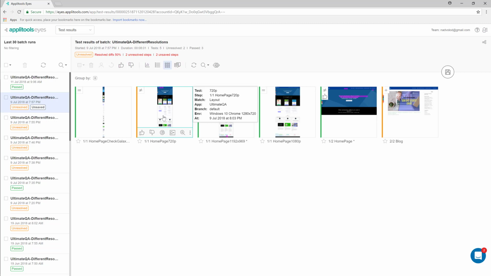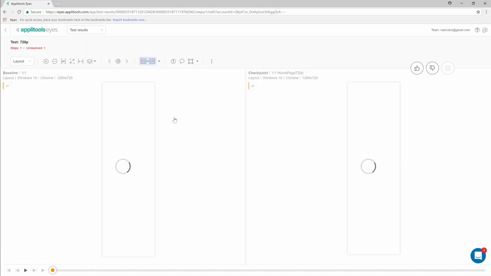Of course, you could always hover over and see some more information here. Like you can see the environment, you can see the test, you can see the step, the match level, and so on. But this just provides you a very quick view, and then obviously you can also filter on the test results using these test names. Anyway, let's go and take a look at this page actually.